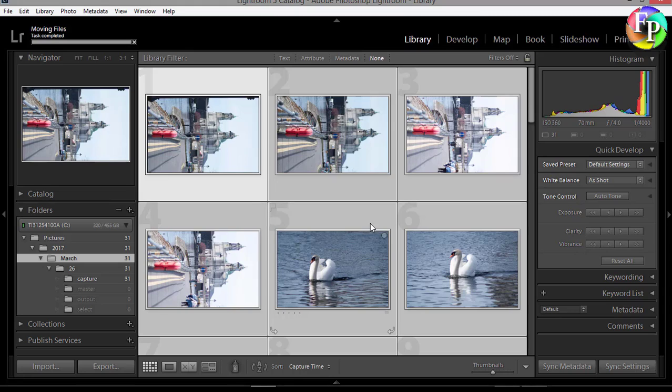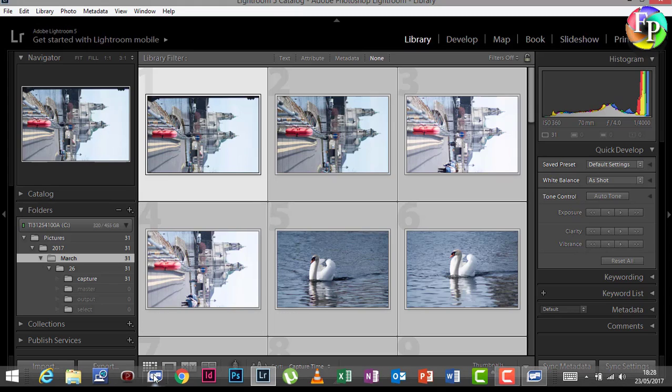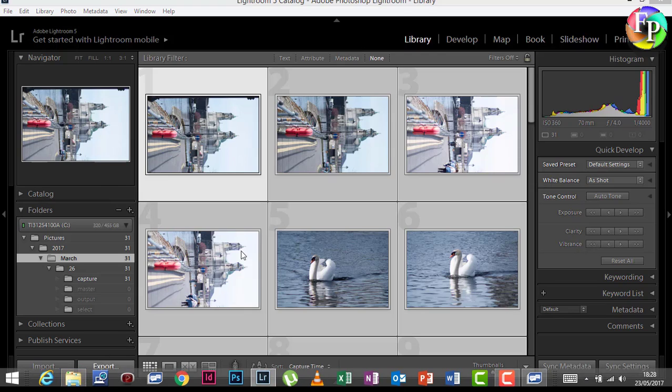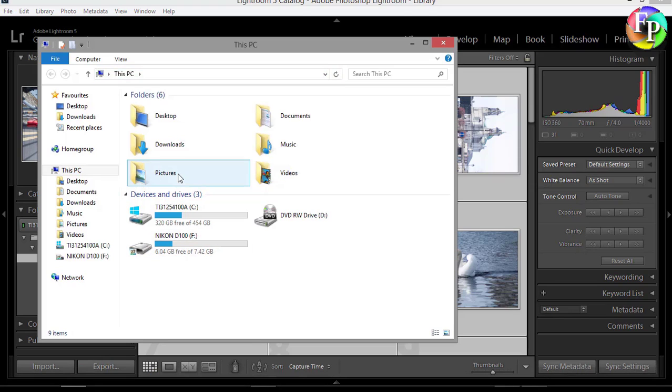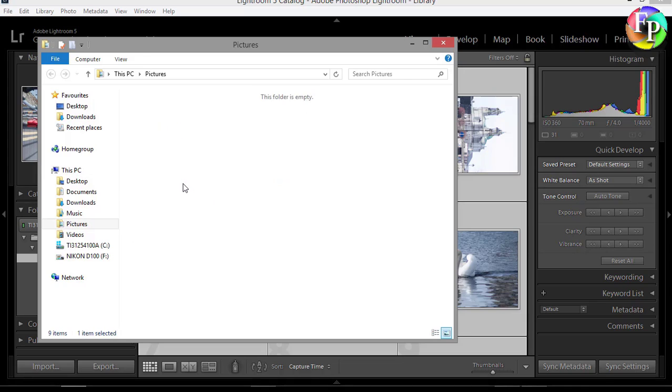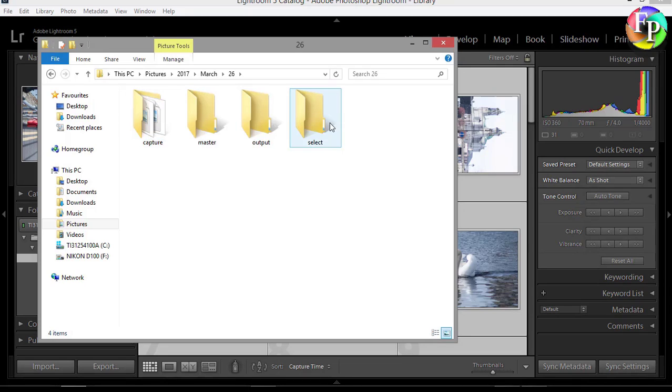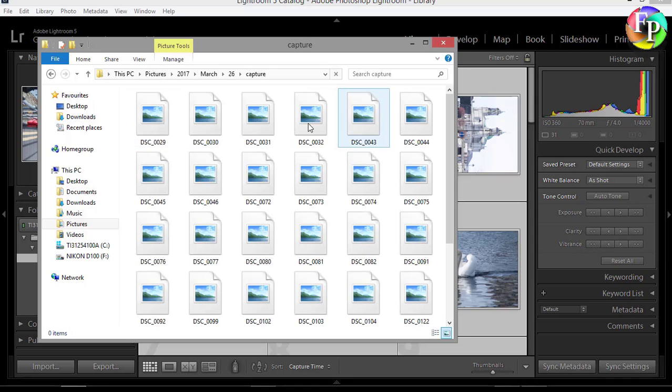Okay, now that we have all of those moved in, if we just go down here, we're going to open a file. And if we just go into pictures, 2017 is right there. There's the March folder, 26th. And here's our 4 folders already made, and there's capture. If we just go in there, we can see here's all our photos.